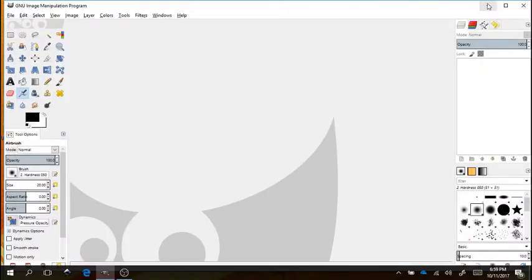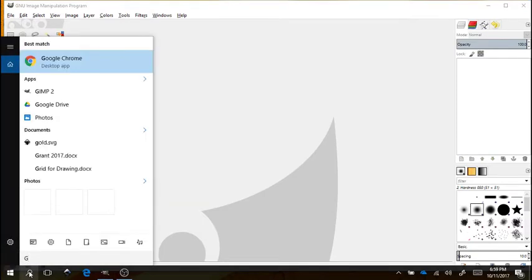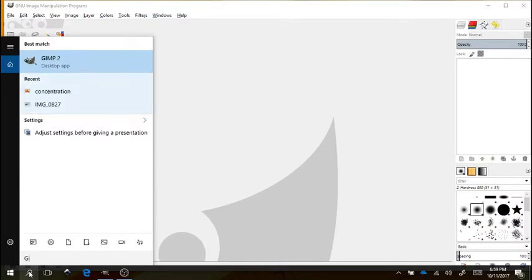We're going to be using a piece of software called GIMP. If you go to search for it and type in GI, it'll just pop up here, and it's GIMP 2. It's called a desktop app. Click it, double click it one time. It will take a while for it to open, especially the very first time that you're using it.